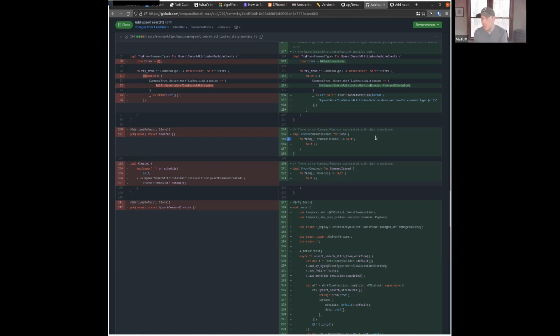Okay. So all these "from"s, you can read it as, this is the transition from the command issued state into the done state. This is the transition from the created into the command issued state. I should probably reorder these so it makes a little bit more sense.